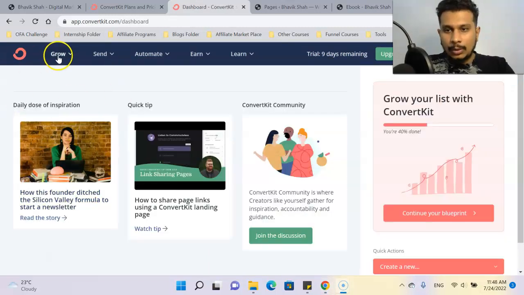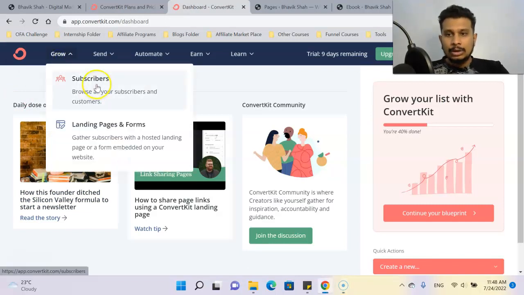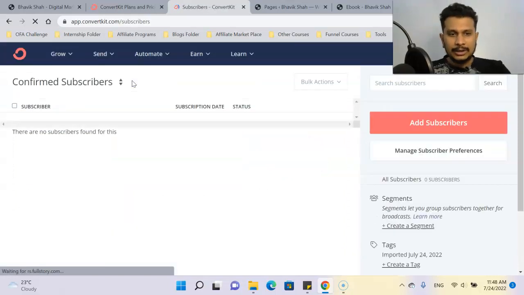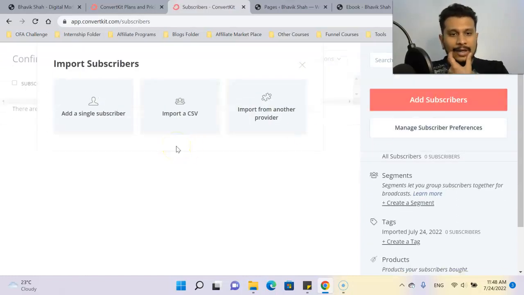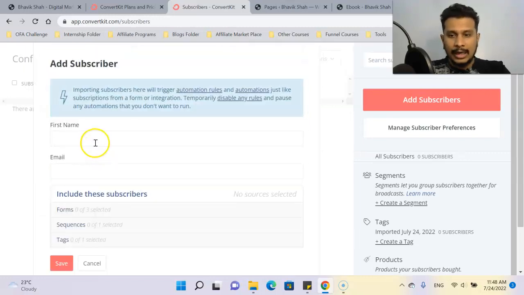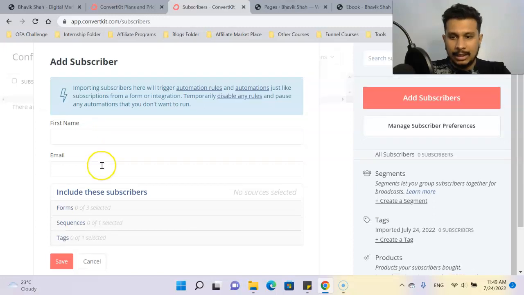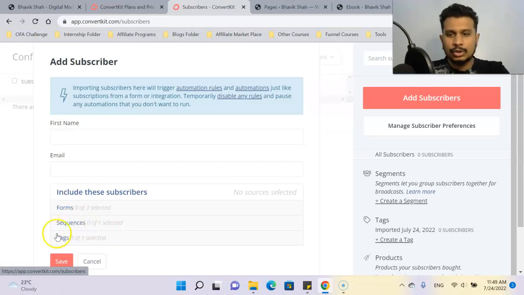Now we will see how to add the list. So on the dashboard, click on grow and click on subscriber list. So click over here and after that we can click on add subscribers. Click here. Now we have the options, from add a single subscriber onwards. When you click over this, you can add manually the name and email, and you can add to the form, the sequence or the tagging.